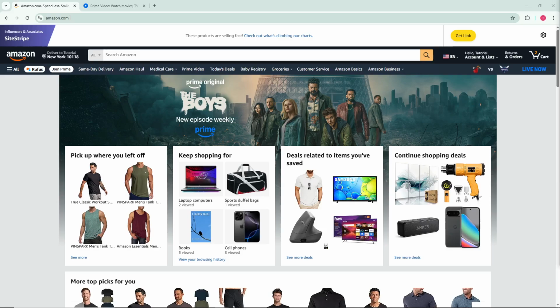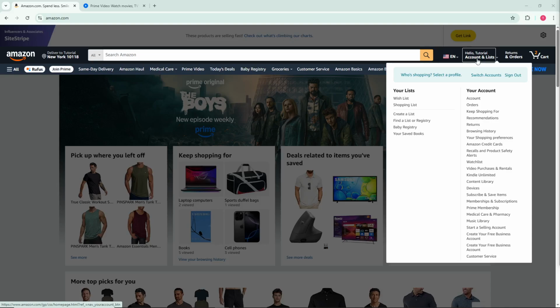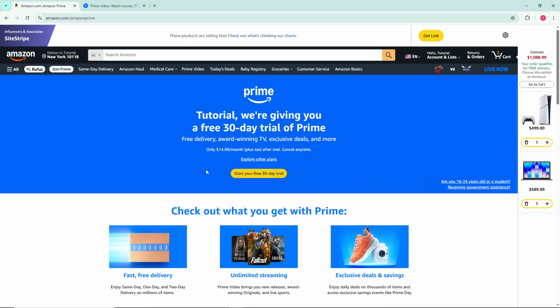First, open your web browser and head over to Amazon.com. Once you're there, go ahead and sign into your account. After you've logged in, direct your attention to the top right corner of the page where you'll see Account and Lists. Hover your mouse over this option, and from the drop-down menu that appears, select Prime Membership. This section is where you'll manage everything related to your Amazon Prime subscription, including Prime Video access.